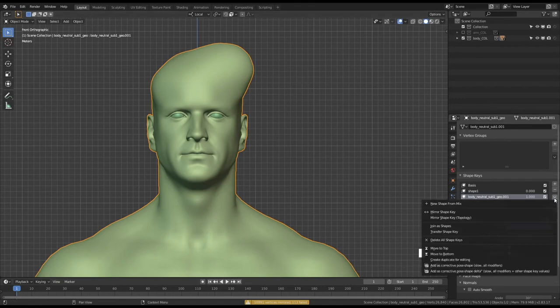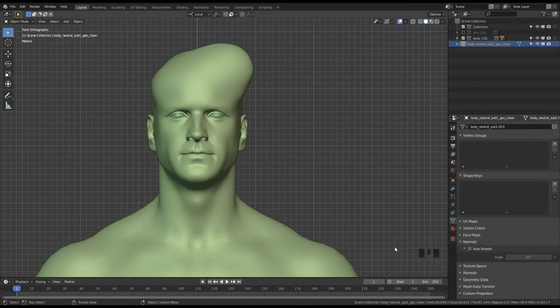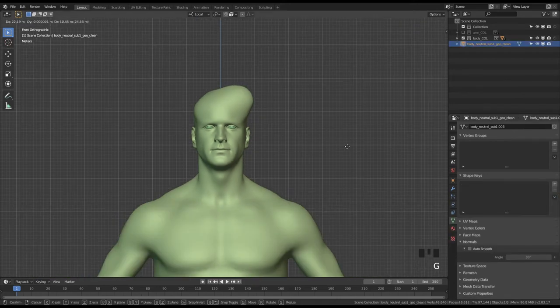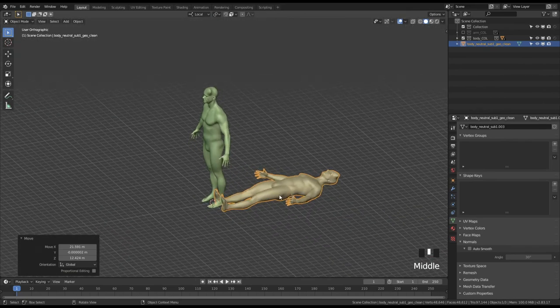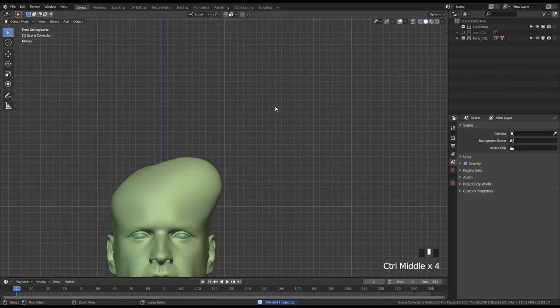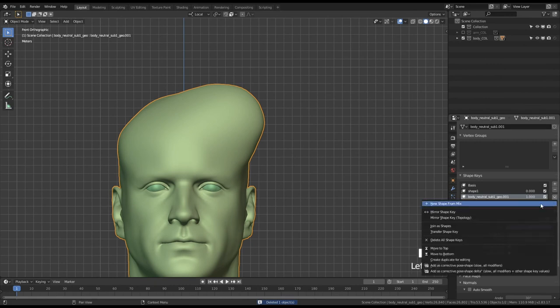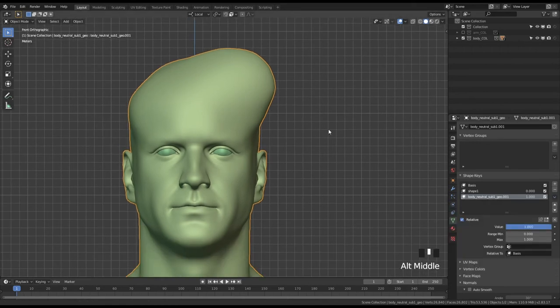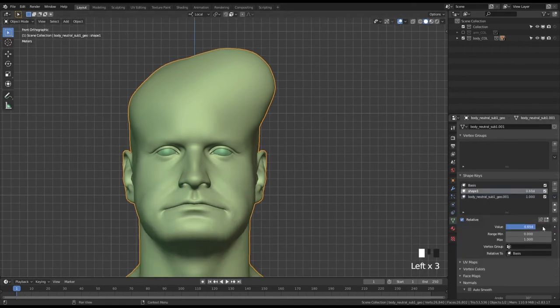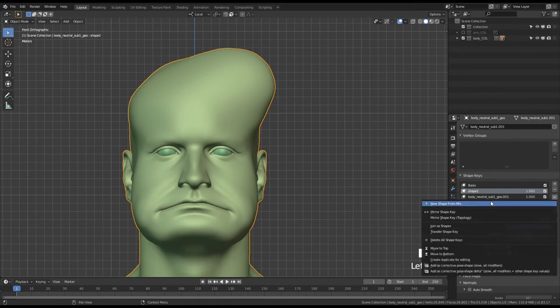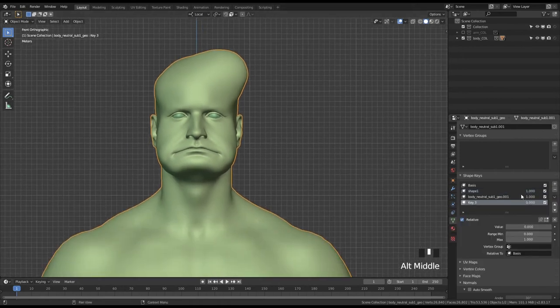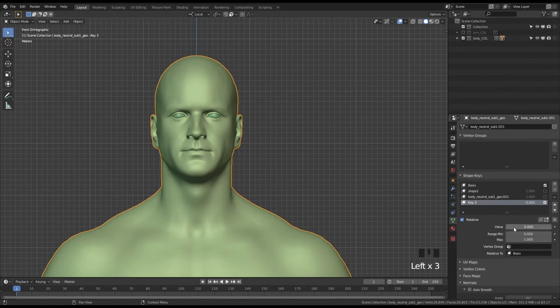So we can also do a create duplicate for editing. This is creating a new shape, I think. Yeah, there it is. So a new shape from mix is basically whatever is turned on right now. So both of them, you see, new shape key from mix, it takes these two as our shape key.